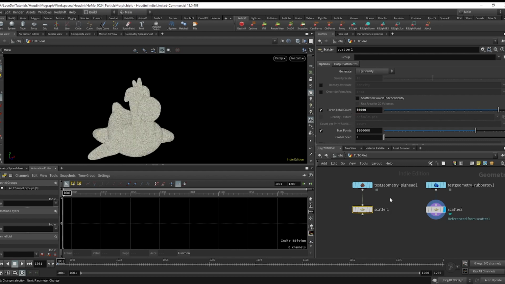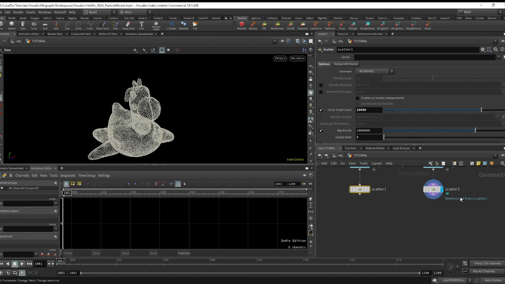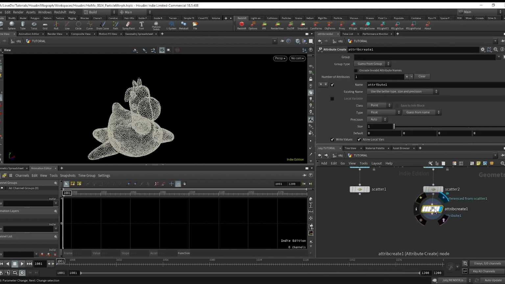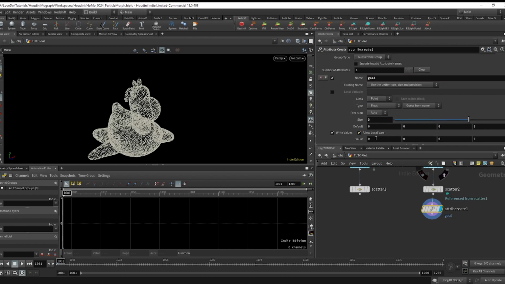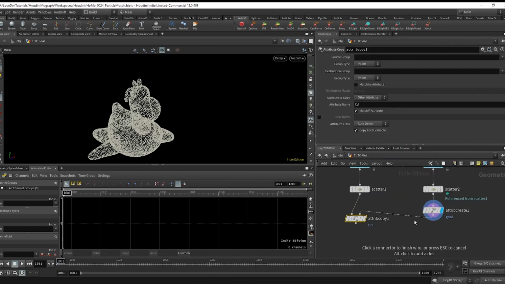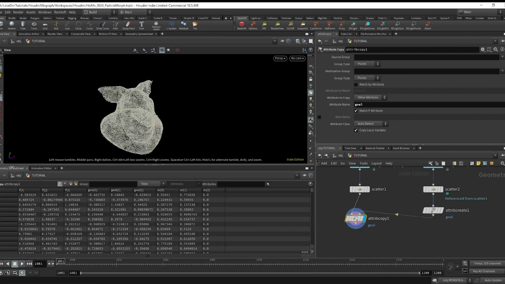So in the second geometry, I'm going to do an attribute create and name it goal. I'm going to set it to size of 3. And in the value, I'm going to type @P.x, @P.y, and @P.z, so that we're basically just setting it to the position. Now I'm going to do an attribute copy, setting it to goal. And this gives each of the points a final position to aim for.